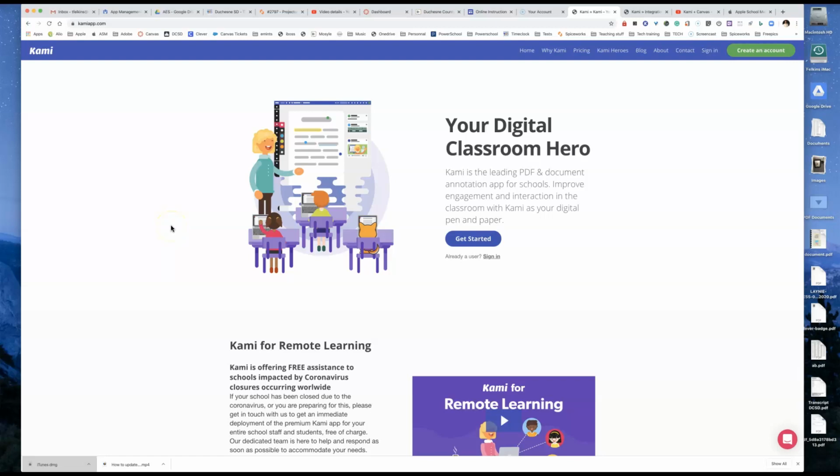Hi everybody, I'm going to show you a quick tutorial on how to use Kami, which is a PDF and document annotation app that we've just integrated into Canvas. It allows your students to interact with an assignment as a digital pen and paper, and they can send it back to you in Canvas or in Google Classroom. But I'm going to show you how to use it in Canvas.